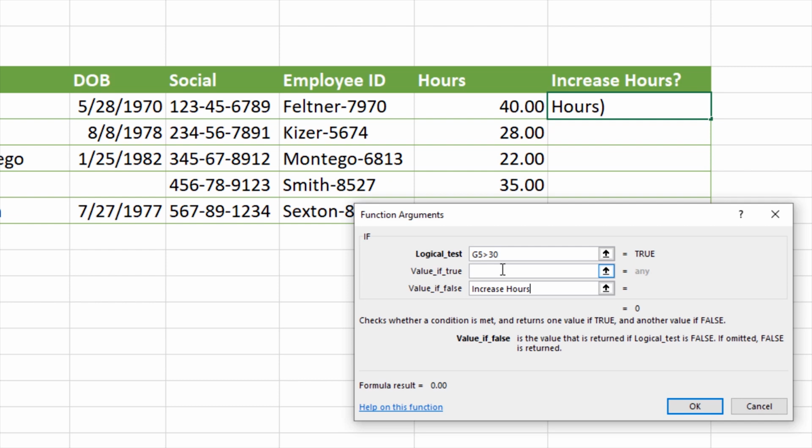Watch what happens when I hit Tab on my keyboard. Notice that Excel put quotation marks around "Increase hours." That is a requirement for text. Had you been manually hand keying that out and you did not put those quotation marks, you're going to come back with an error message. I want to encourage you to use the function builder for this. Let's go ahead and click OK.